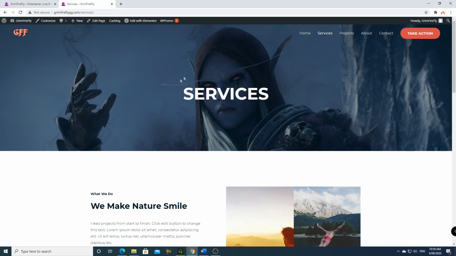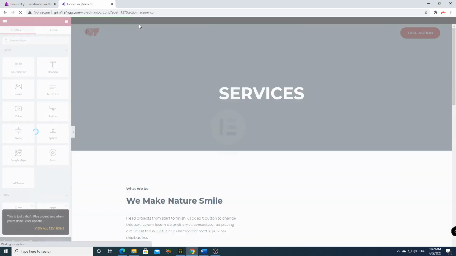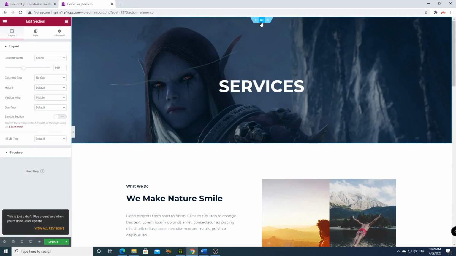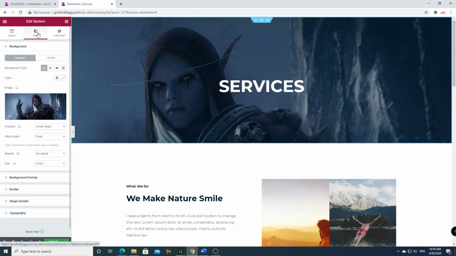Now, it's very, very simple. So we'll just go back up to Elementor. We'll edit with Elementor. We'll edit almost the exact same thing that we did with the images. So we'll come up to the top here and click on this, so it brings up our edit. Once we're in our editing section, we just want to go to style.